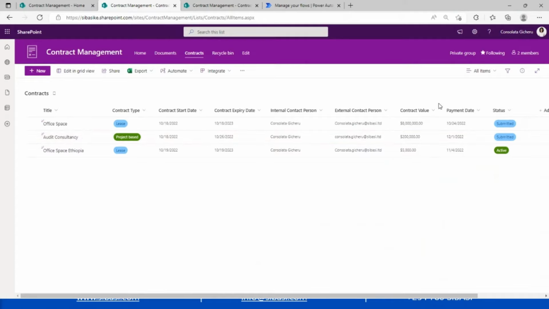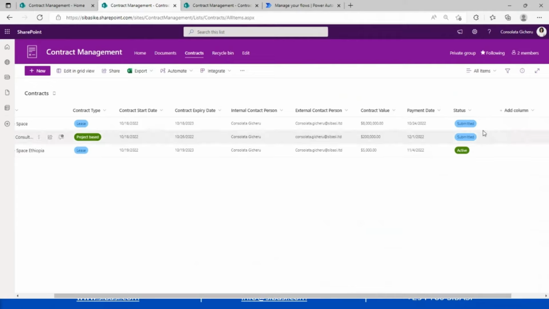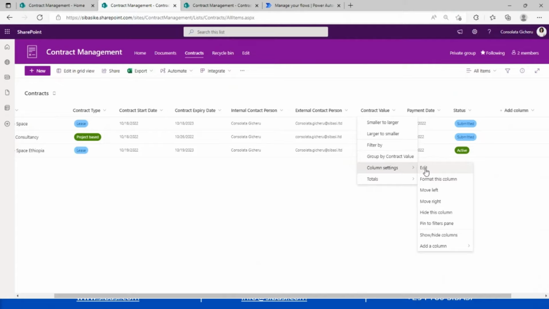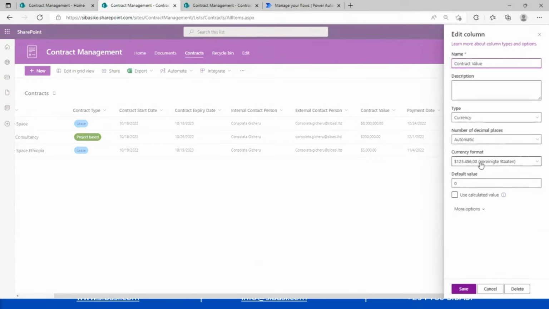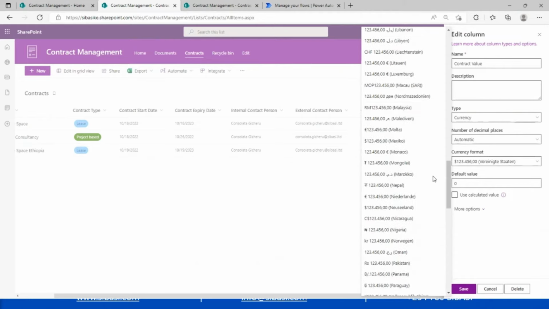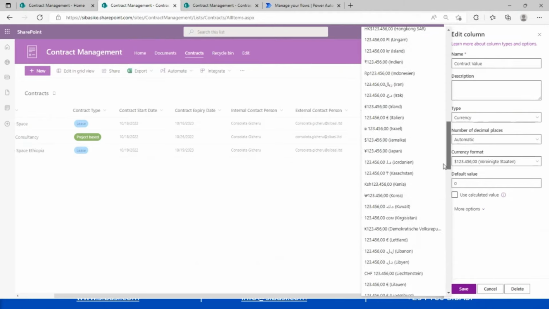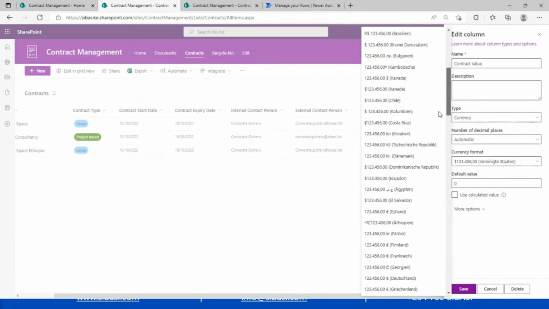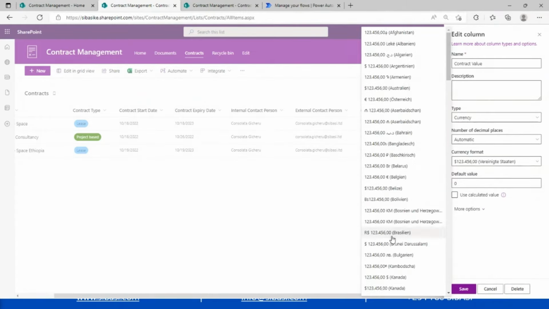In case you'd like to add any other columns, you can just add them here. We have the add column option. In case you'd like to edit the contract value currency type, you can come here, say column settings, and then edit. And then here you can edit the type and also the currency format. If maybe you want, say, Kenya shillings, or in case you want to calculate in any other currency, you can do that here.